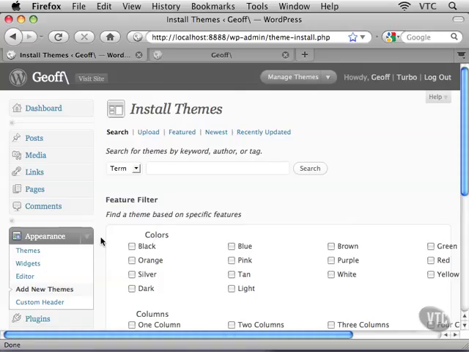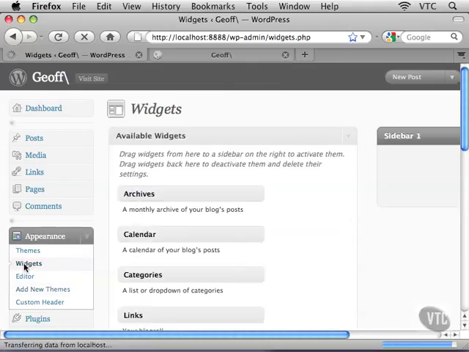The next area of the administration interface that I want to show you is the widgets screen. So underneath appearance there on the left, go ahead and click on widgets. Now, what the heck is a widget? Well, let me try and explain this here.